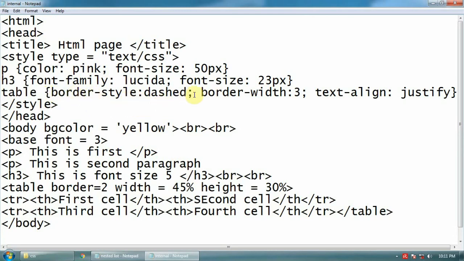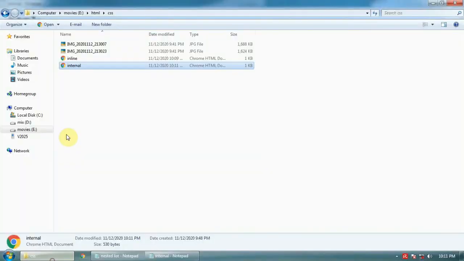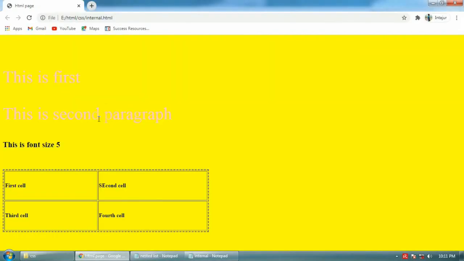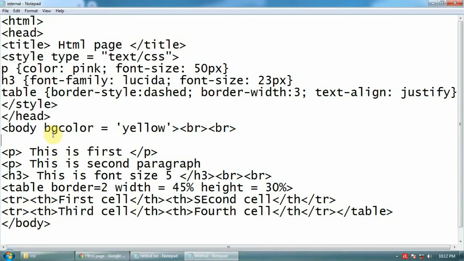Okay, border style dashed, then border width is 3, text alignment is justify, then you have to close the style, then close the head. Body bgcolor I have used here yellow, again this is here, remove it. So let's see what will happen. This is the first paragraph, this is the second paragraph, click it. See, this is the first paragraph, this is the second paragraph, this is a normal paragraph, and look at the border, dashes are given here, so it looks beautiful. So if you use CSS, you can design your website more beautifully.